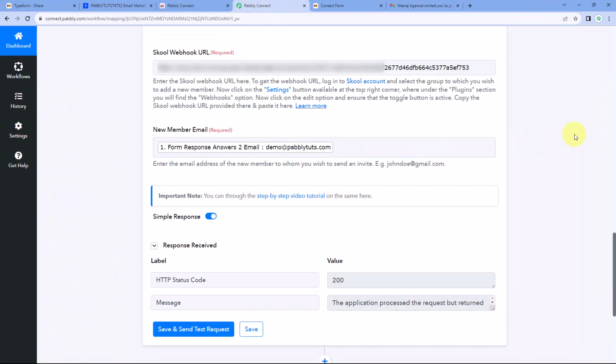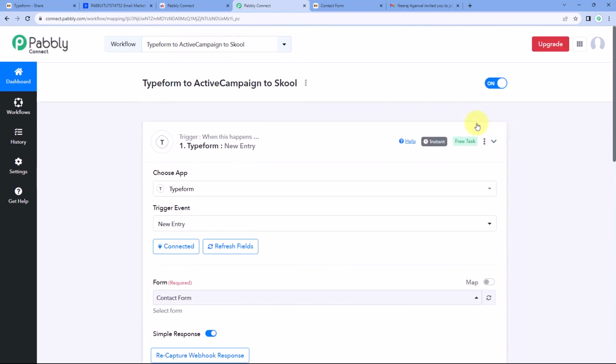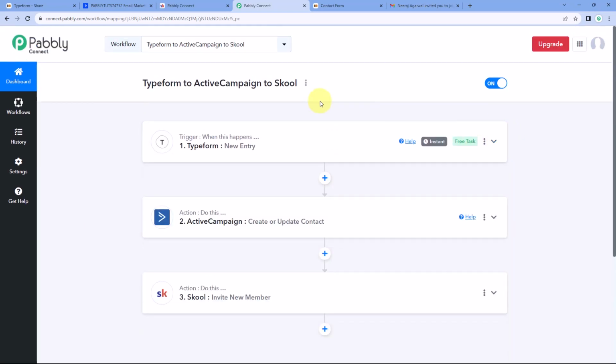So in this way, you can see that the automation workflow which we have created using Pabbly Connect is working perfectly fine. Using this automation, whenever we receive a new entry in our Typeform submission, the same person will automatically be added as a contact in ActiveCampaign, and we will also invite the same person to our Skool community. We will be sending the invitation email to the member.